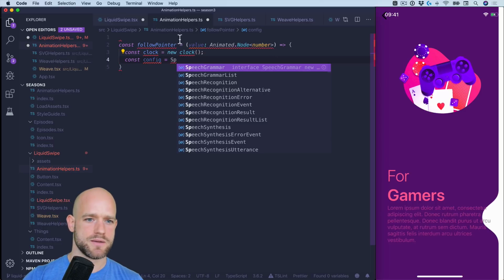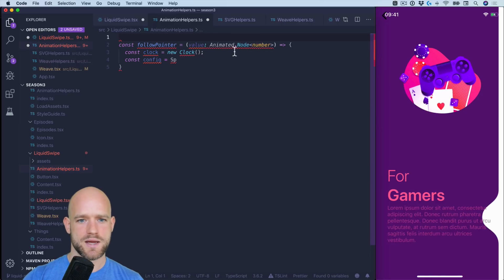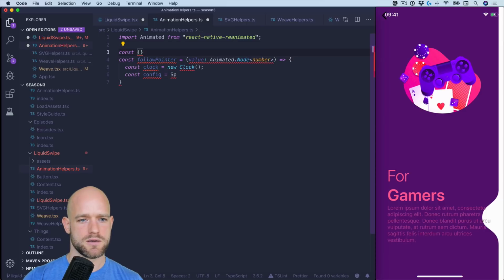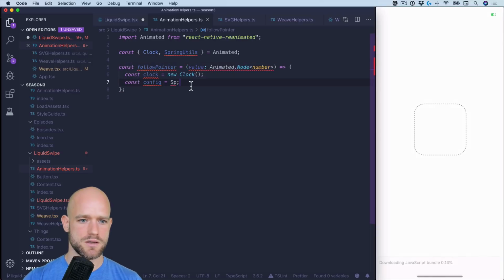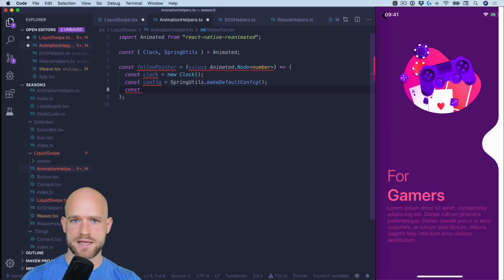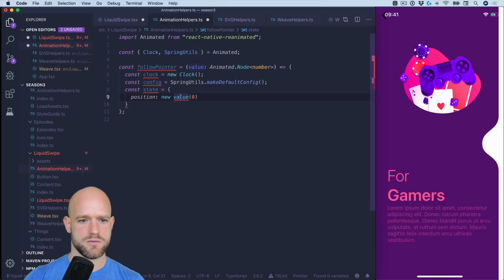Let me import Reanimated. So we need a clock. We need spring utils to create the default configuration of the spring. So from animated, here we have spring utils make default config. Perfect. We need a state, right? Any animation, we need the clock, we need the config, and we need the state of the animation. And state, we have position. Oh, we need to import value as well.